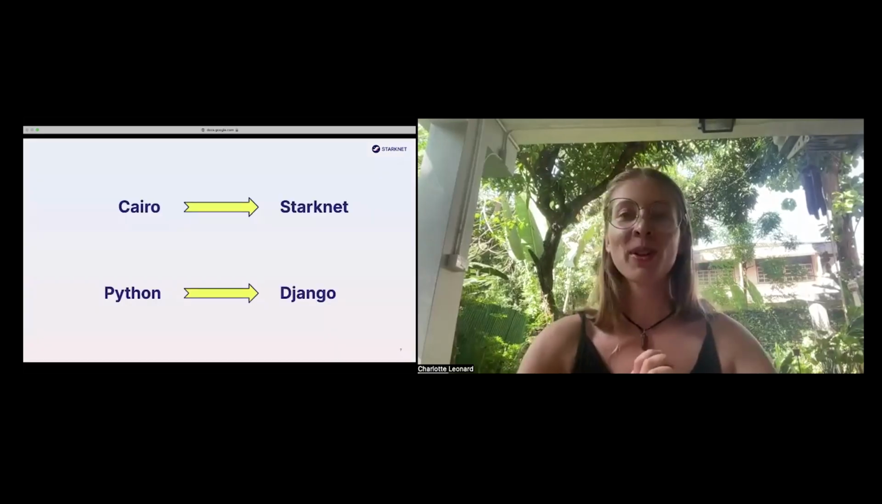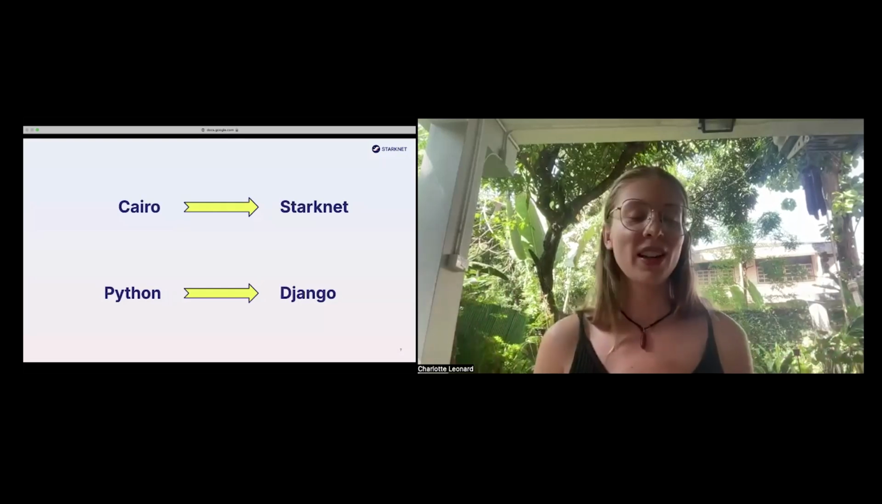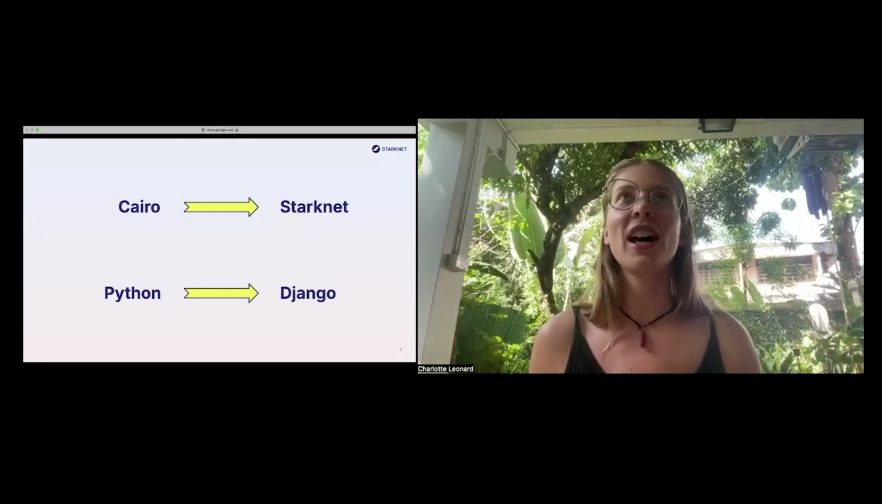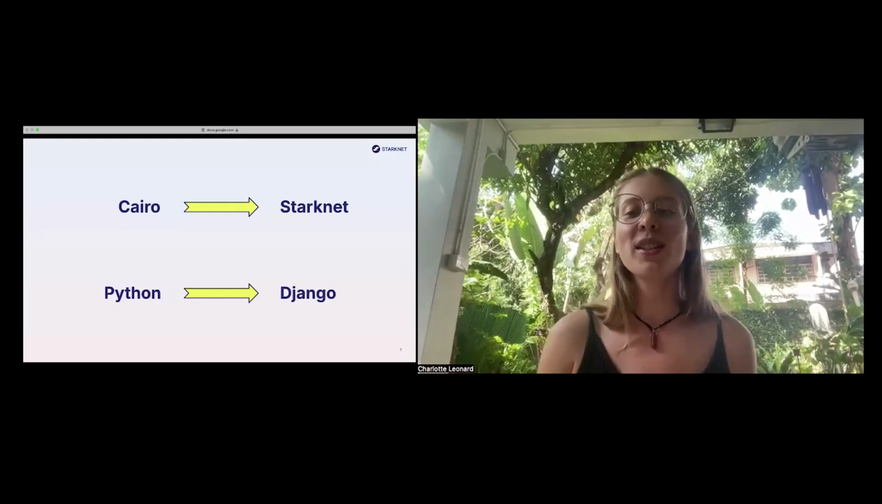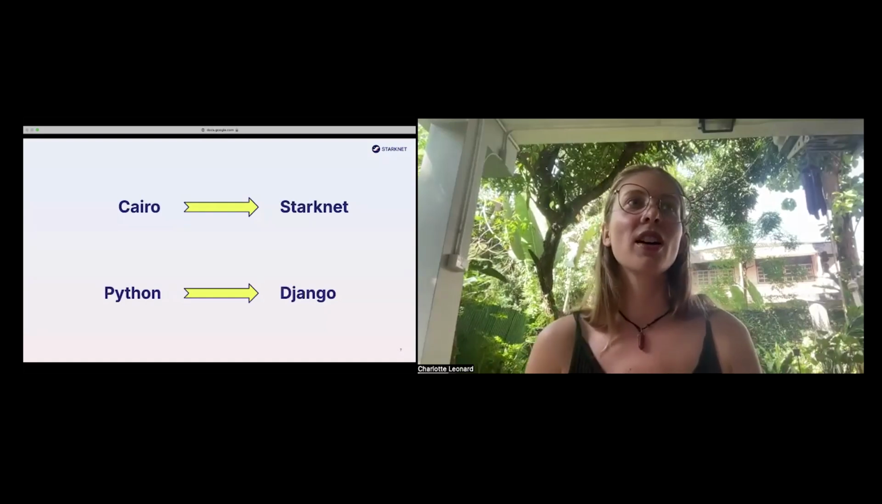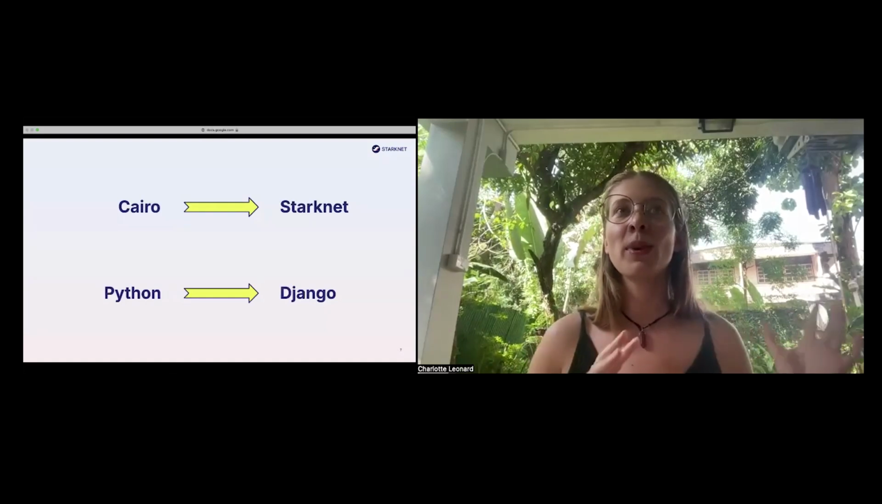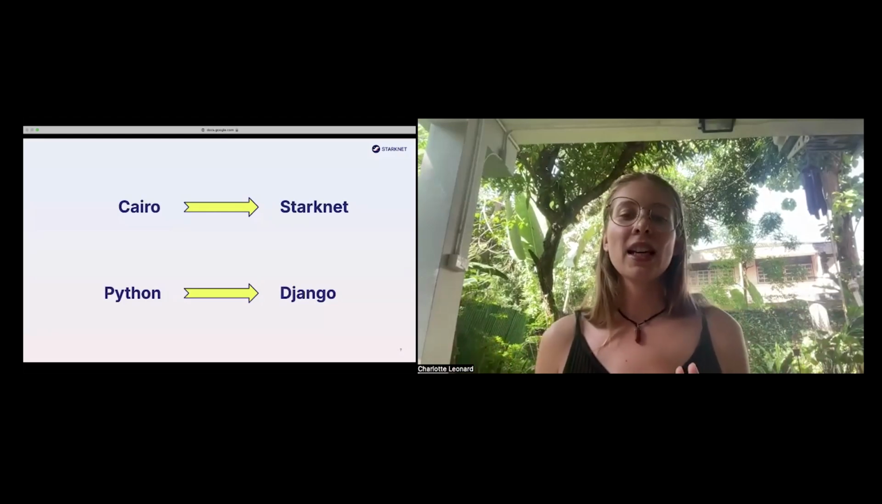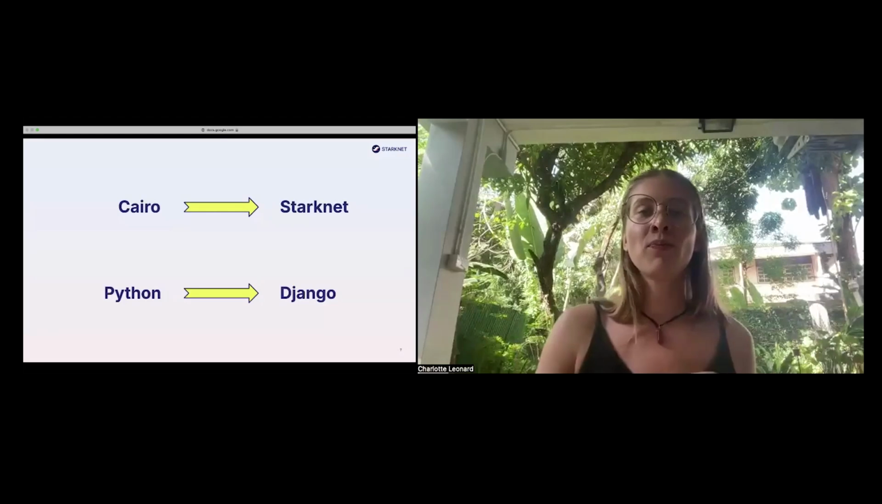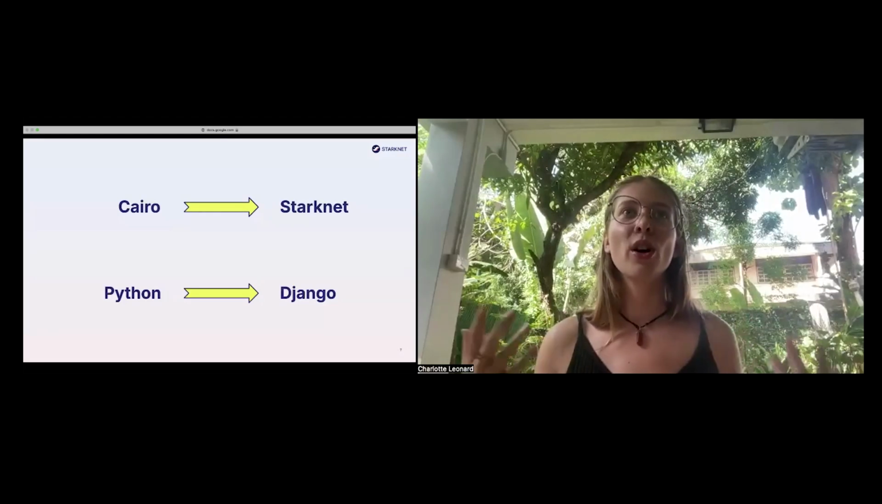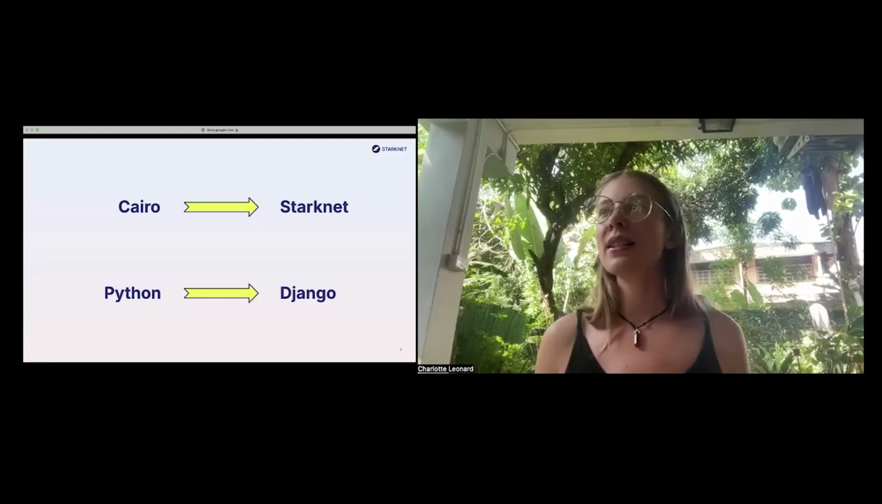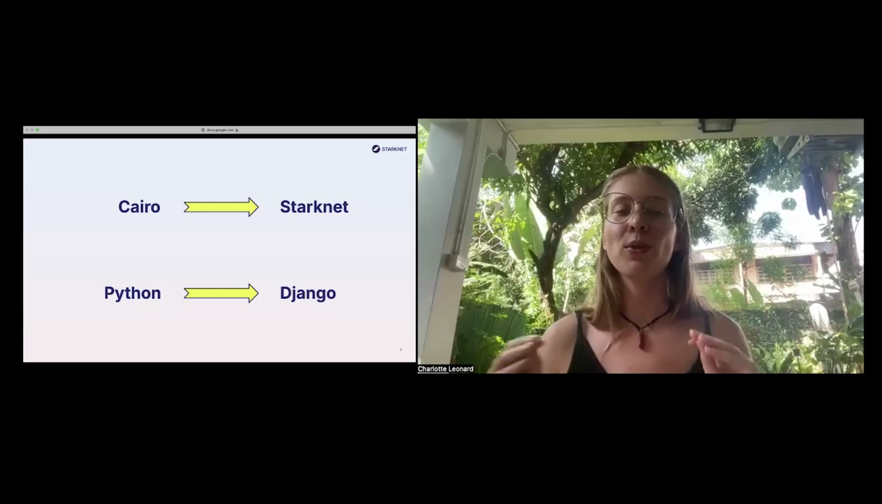Okay, so now I'm gonna give you a little image. Cairo is to Starknet what Python is to Django. If you have used Django, it's to make a web app with Python, but basically under the hood it's Python. You just have a few small syntax differences, and you have to know how to use it for Django, but basically it's Python.